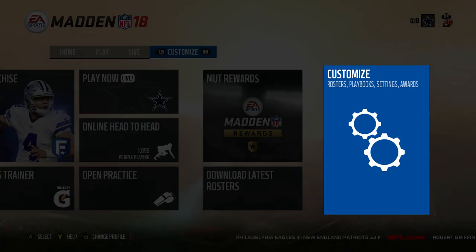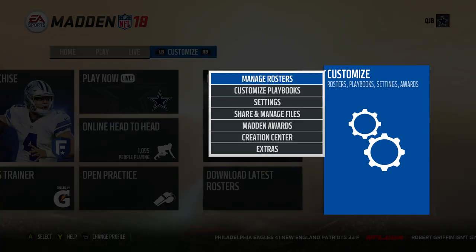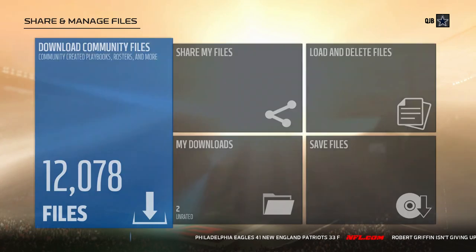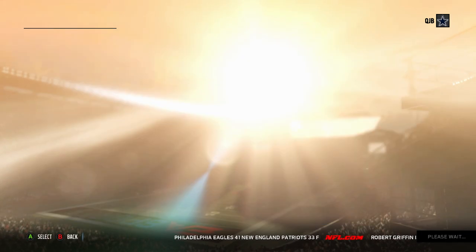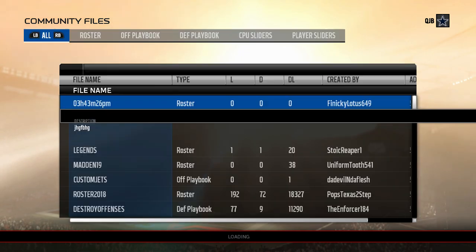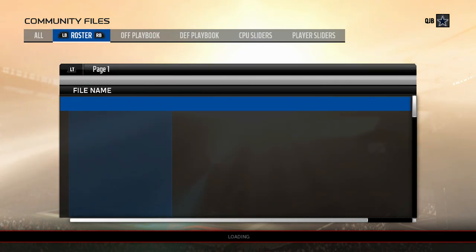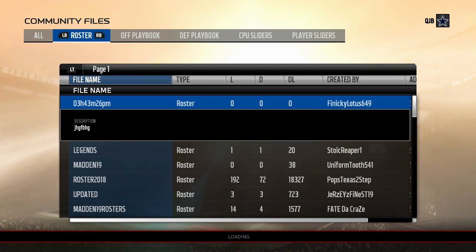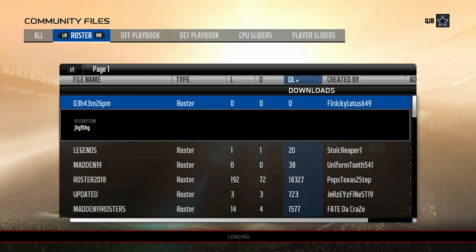So a lot of people were wondering, how did I get the rookie roster on my Madden franchise? You want to come over to Manage Files and then go into the Community Files. And I am on the Xbox One. I'll show you the one that I ended up downloading. You want to right bumper over the roster and then sort it by the number of downloads.